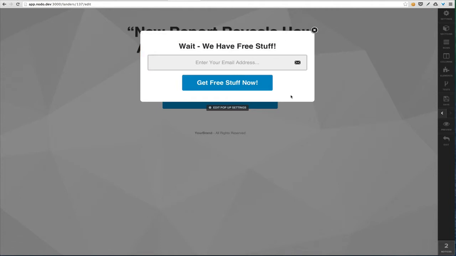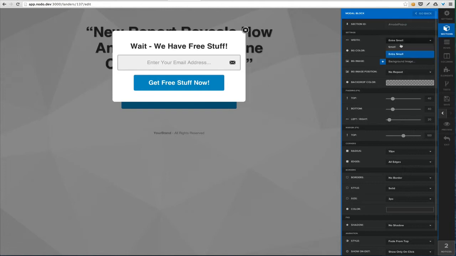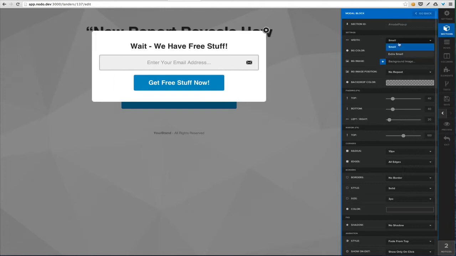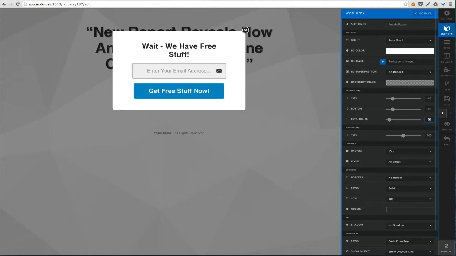Alright, so now we have the basic pop-up, with a free stuff headline, a form field and a button. If I click on Edit Pop-up Settings, we can start making this pop-up look a bit cooler. We can change the width of it. So right now we have a small pop-up. We can have an extra small pop-up, and I'm just going to give it an extra small pop-up. I'm just going to give it a bit more padding. That's too much.